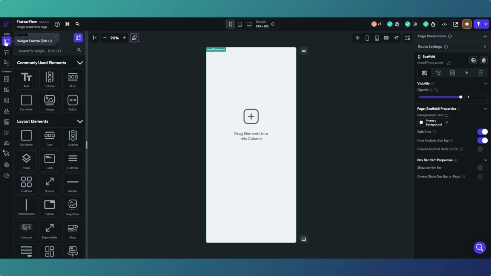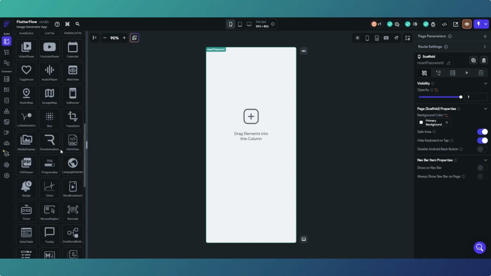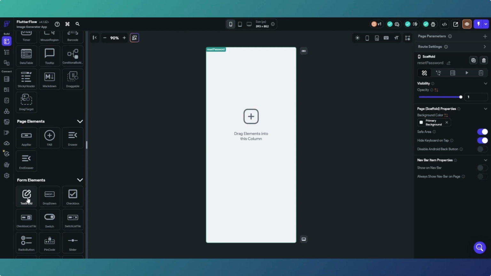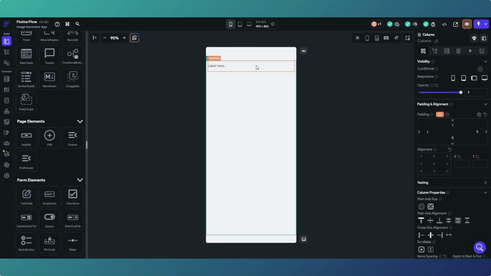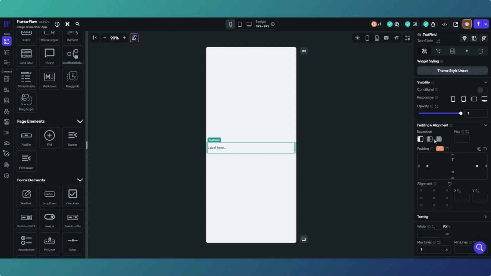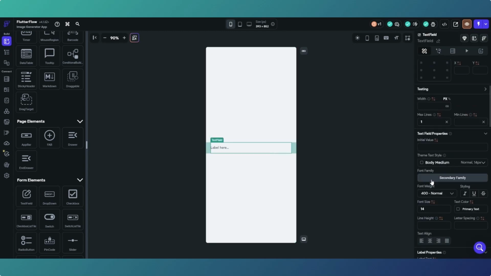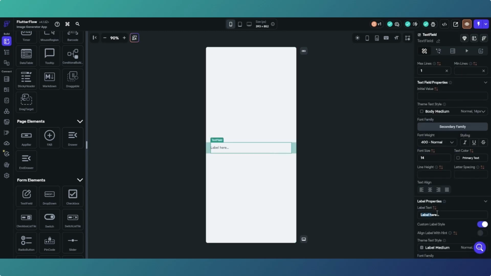And in here, we need to add a text field. So if we scroll down to the form elements, drag a text field in, and set a column and just centralize that vertically. And then let's give that some better padding. And then change some properties on that. So our label needs to be email.